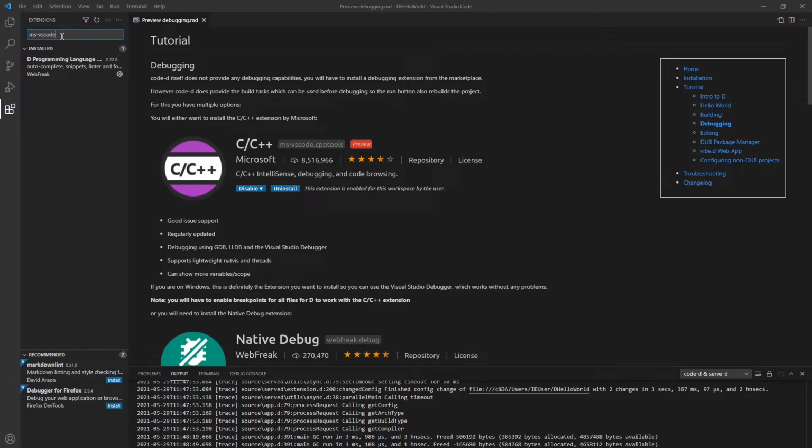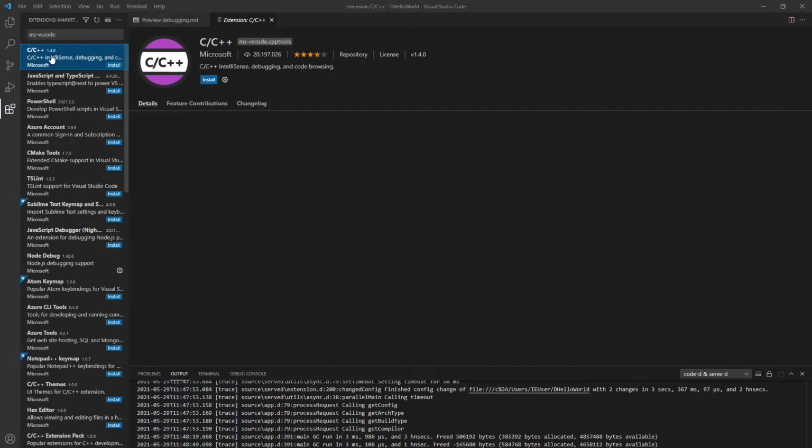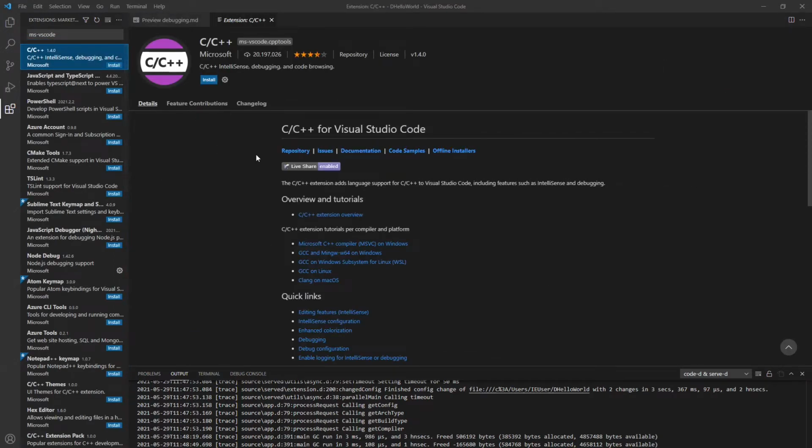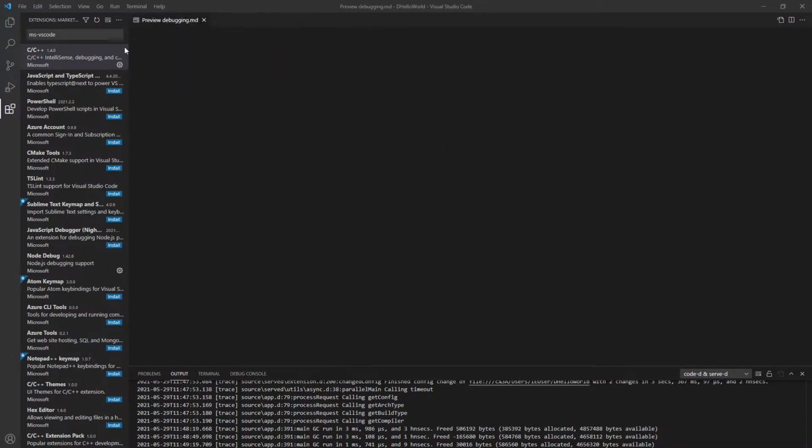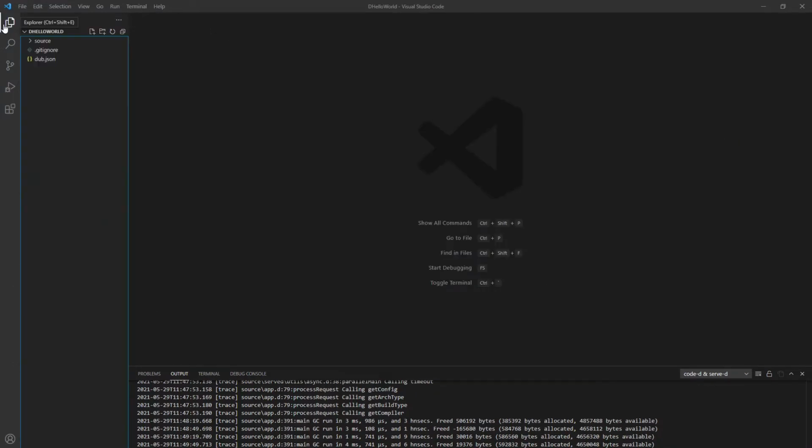MS VS Code. Here it is. So let's install that. It downloads additional things. That should be it. Again, it is suggested to reload the window.